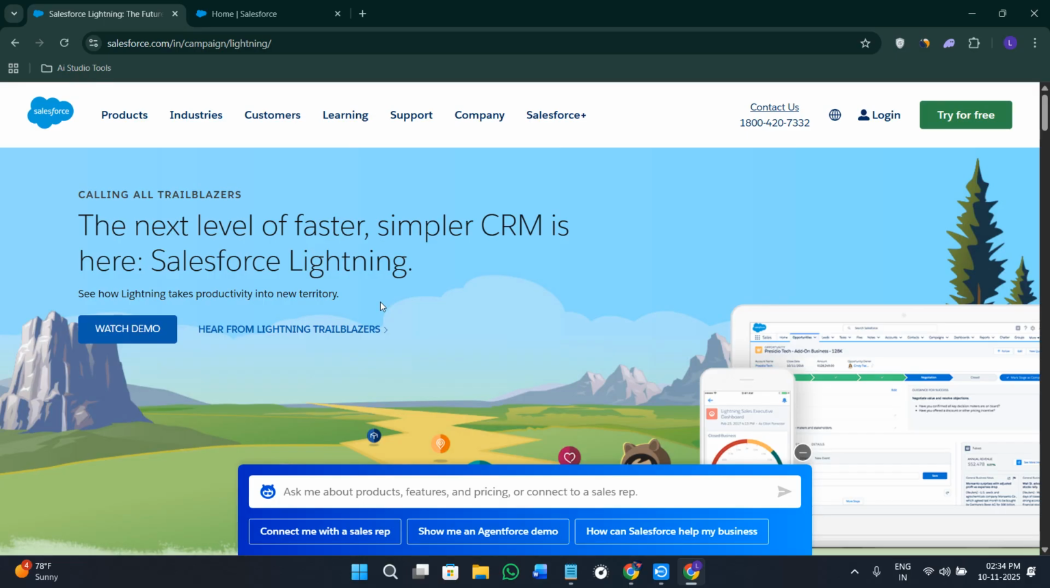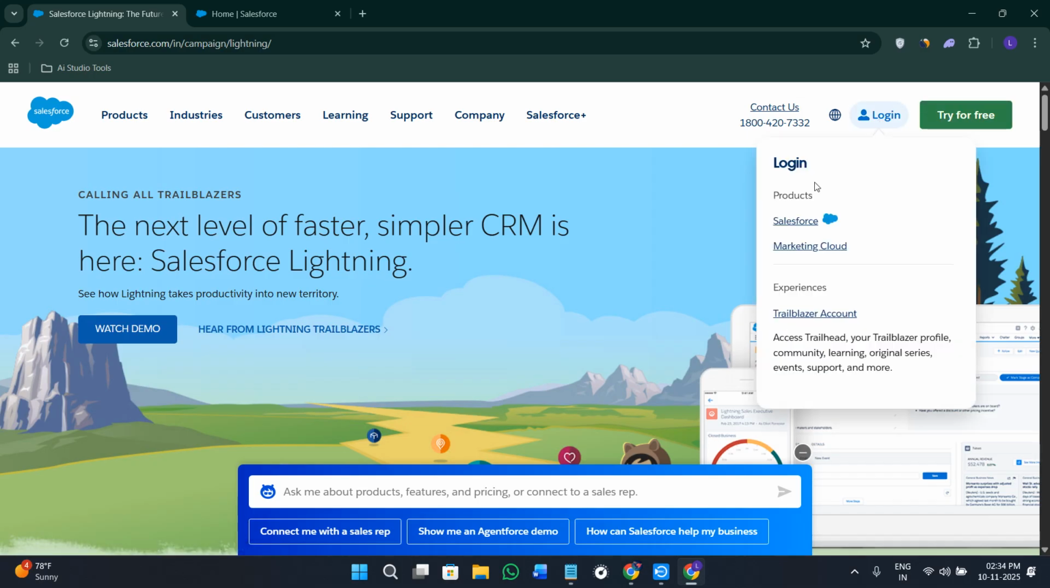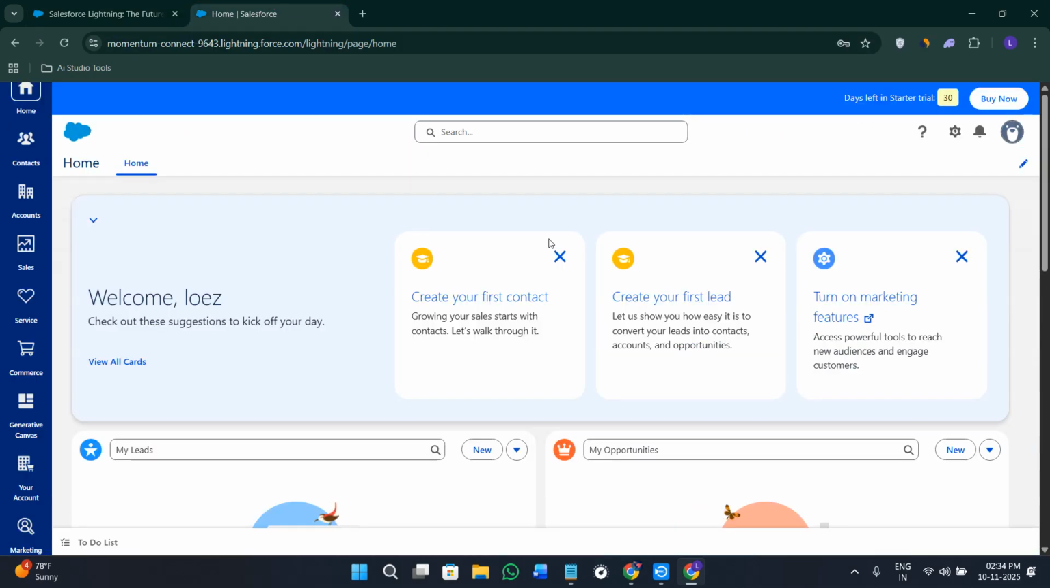In today's video, I will show you exactly how to create reports in Salesforce Lightning in 2025 step by step. So first of all, you need to come here on salesforce.com. Over here, click on the option of login and you need to log in into your Salesforce accounts dashboard.